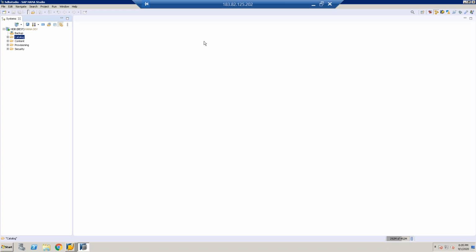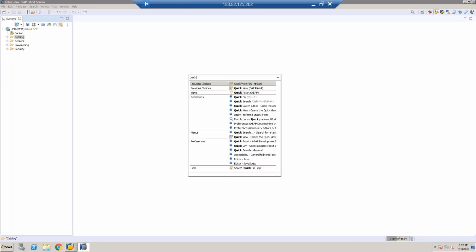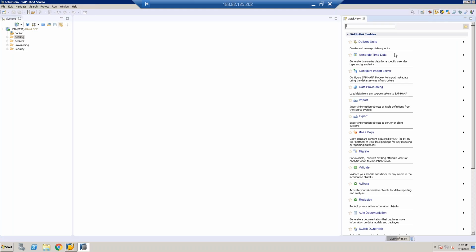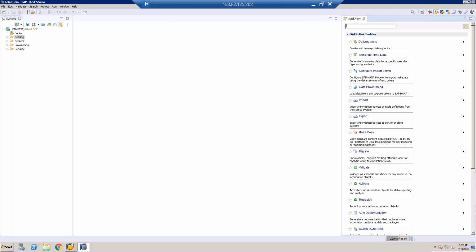Okay, so generally guys, how can you do this? Let's go to the search. In the search bar you can find the option of quick view. So there you find quick view SAP HANA. In the quick views you find an option of data provisioning. If you go to the data provisioning, let's set up your HANA system, say finish.